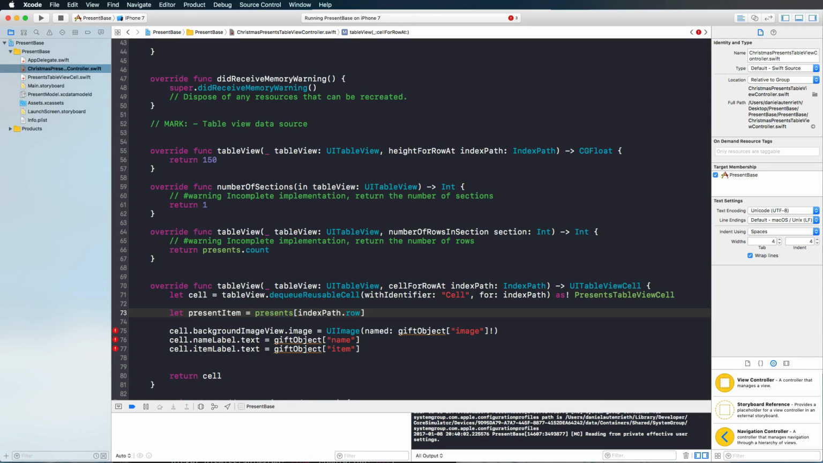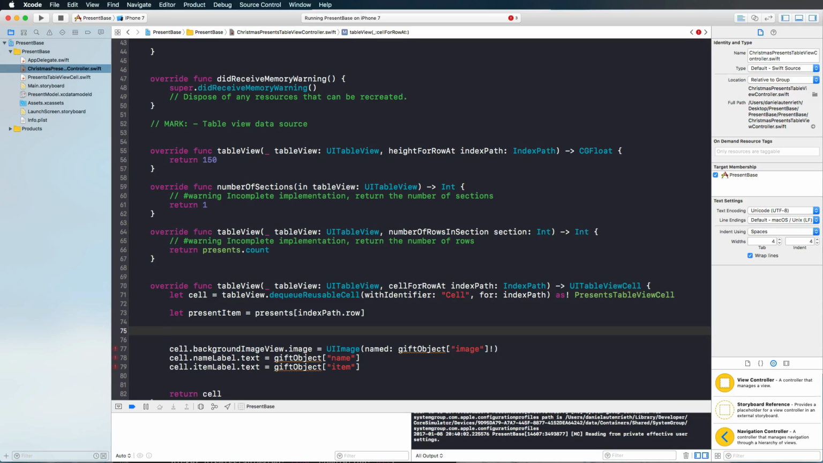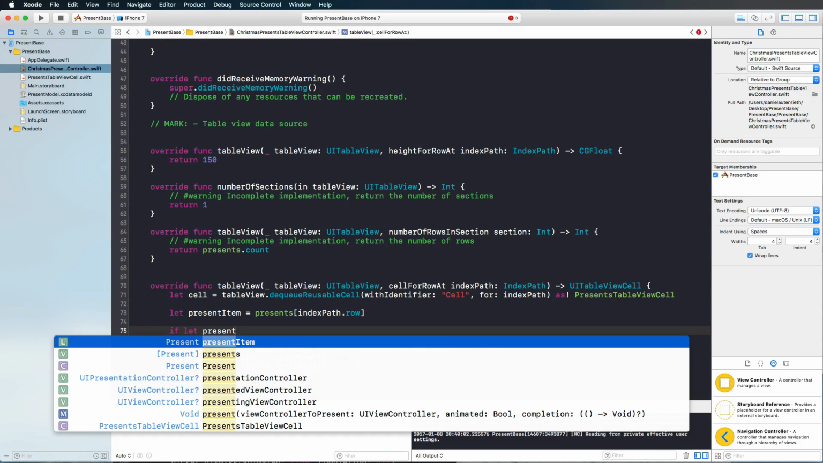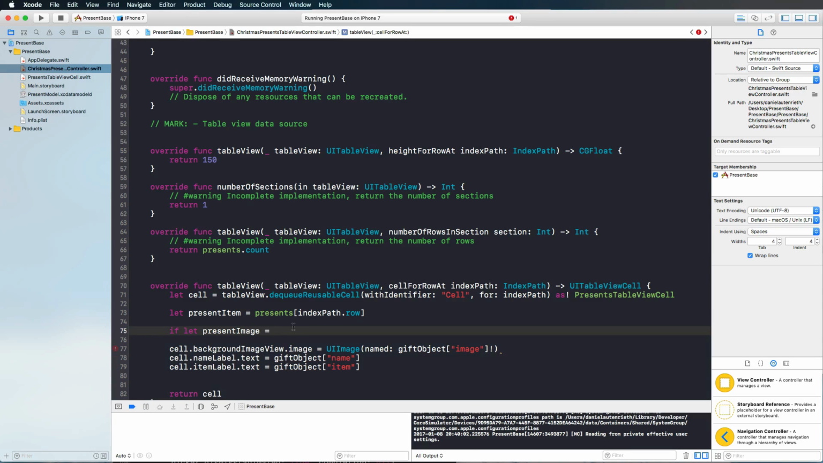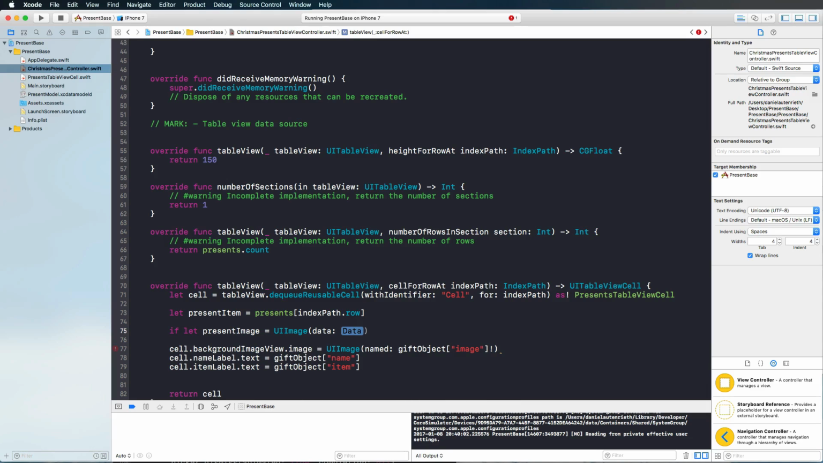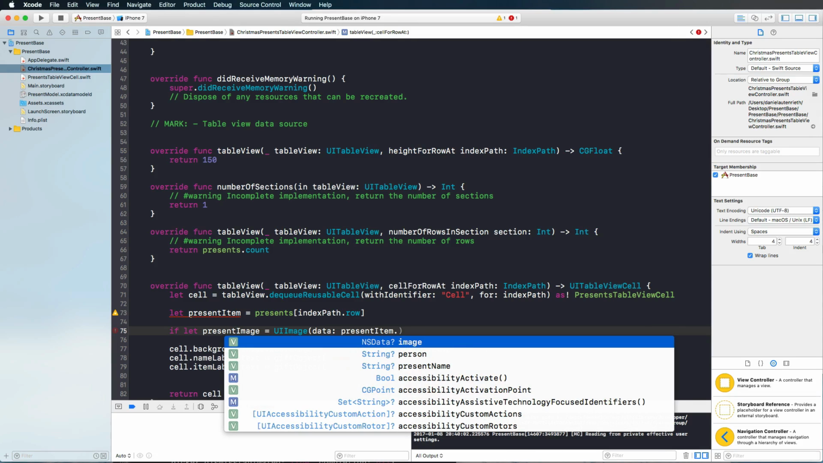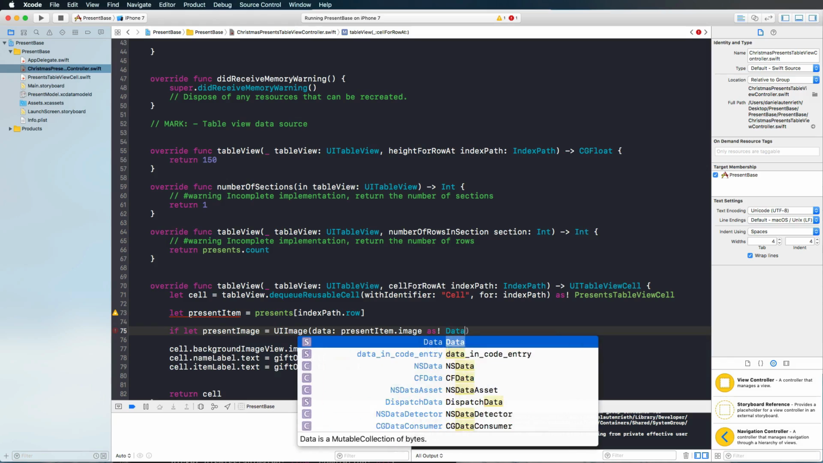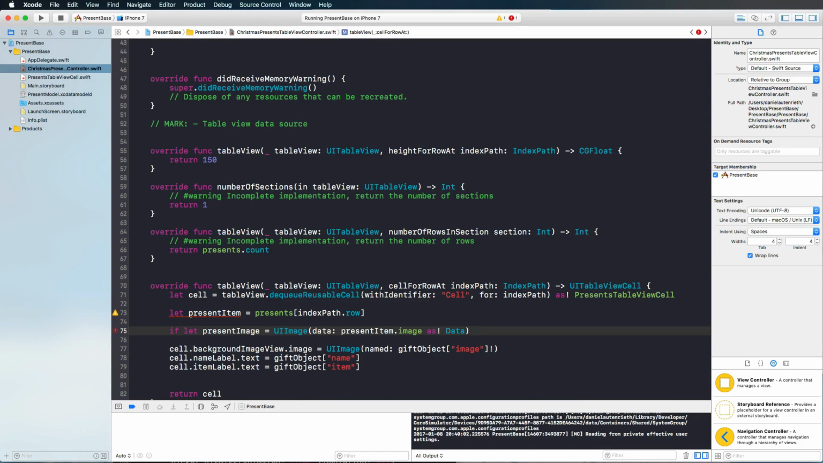And the next interesting piece of information that we're adding to our cell is the image itself. And first of all, we should check if the image is available with an if-let statement. We're calling it presentImage maybe. And here we can directly assign a UIImage initialized with a data object. Since we're getting an NSData object from the database, we have to convert that. So I'm using the presentItem and its image property and simply cast that to a data object.